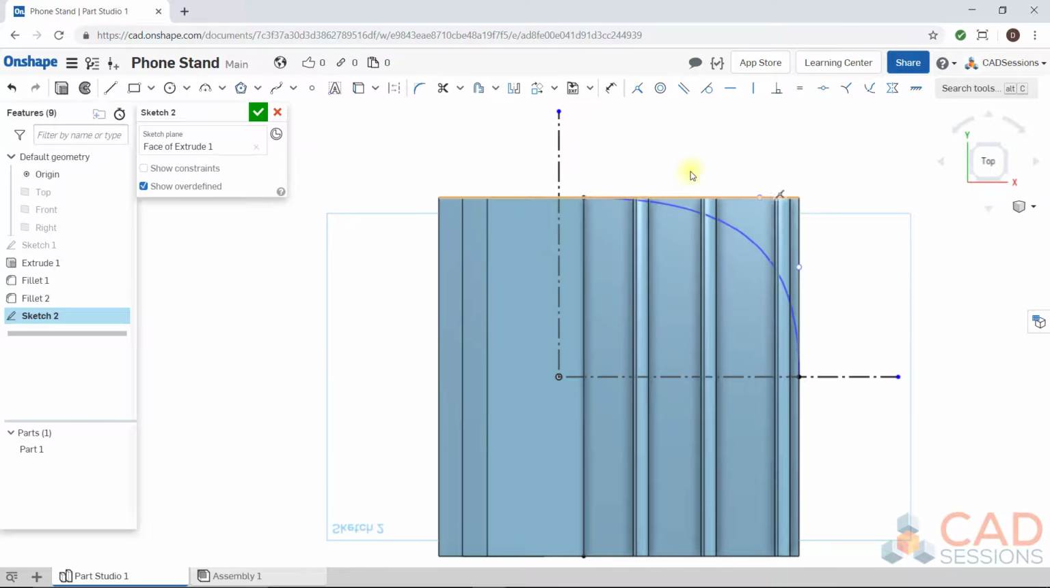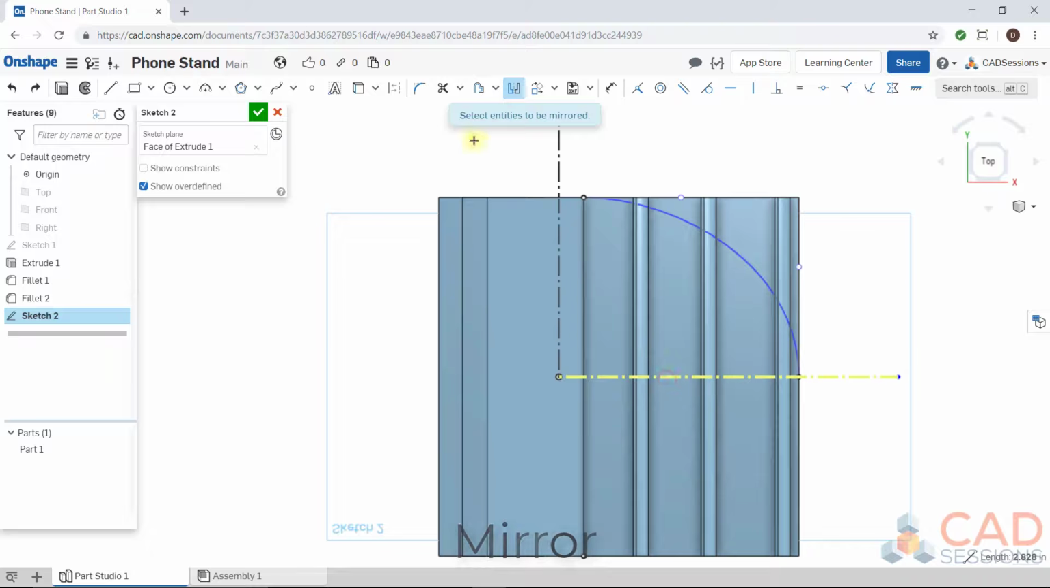And then you can further change that curve, but I'm just going to Control Z, undo that, and then we can do that on the other side too, or we can just create a mirror to make sure that this spline will be the same as this spline. So we can say mirror, select a mirror line, it'll be this construction line, select entities to be mirrored, they're done.